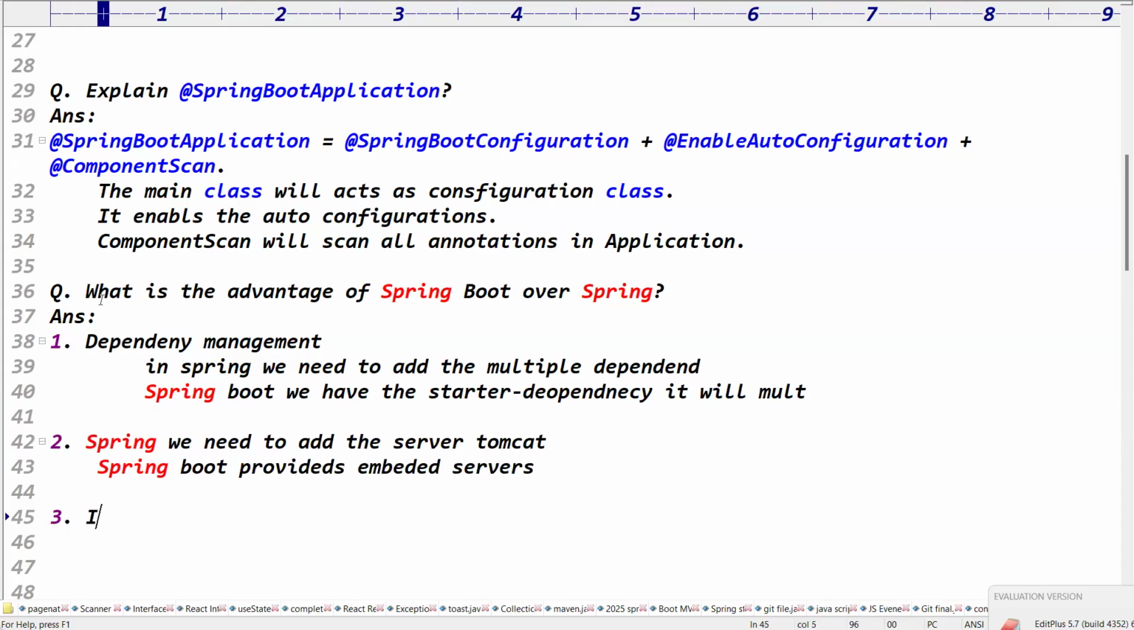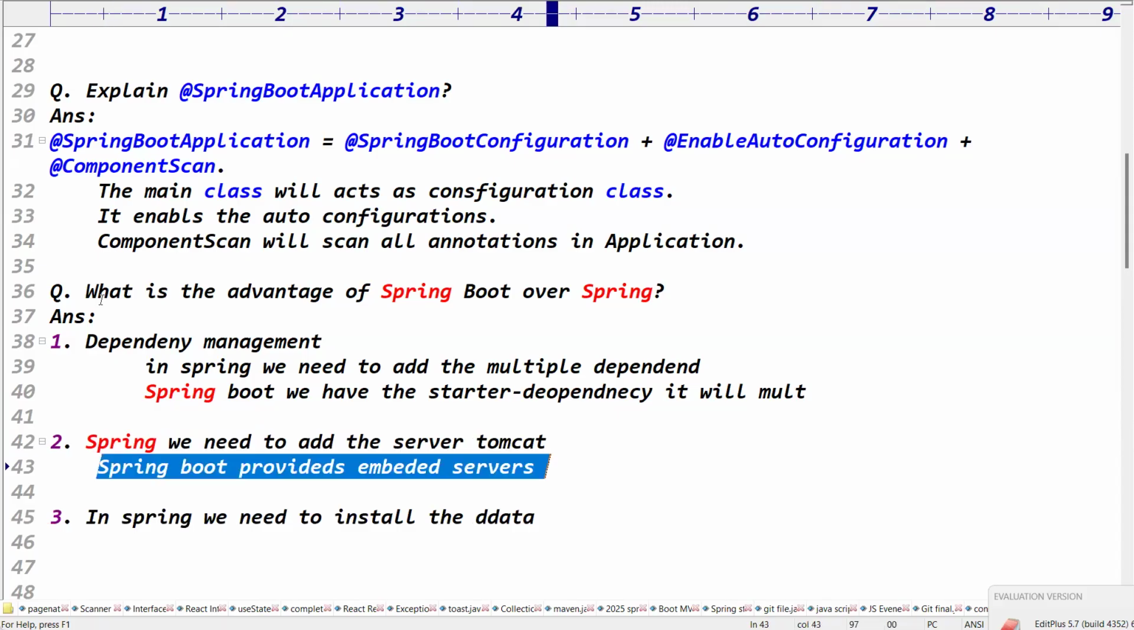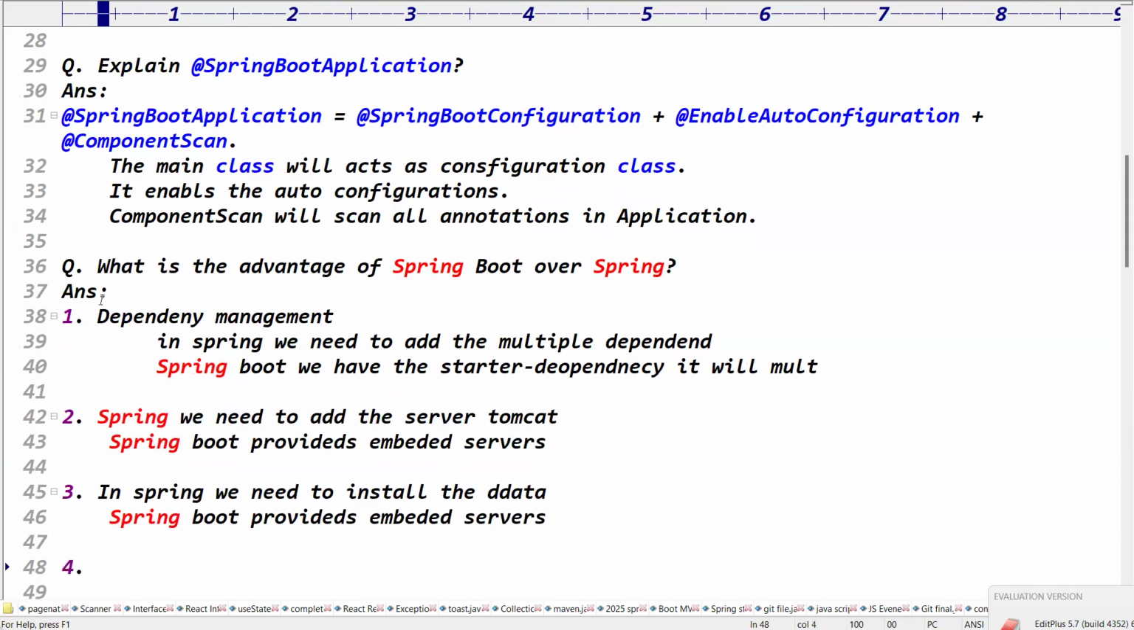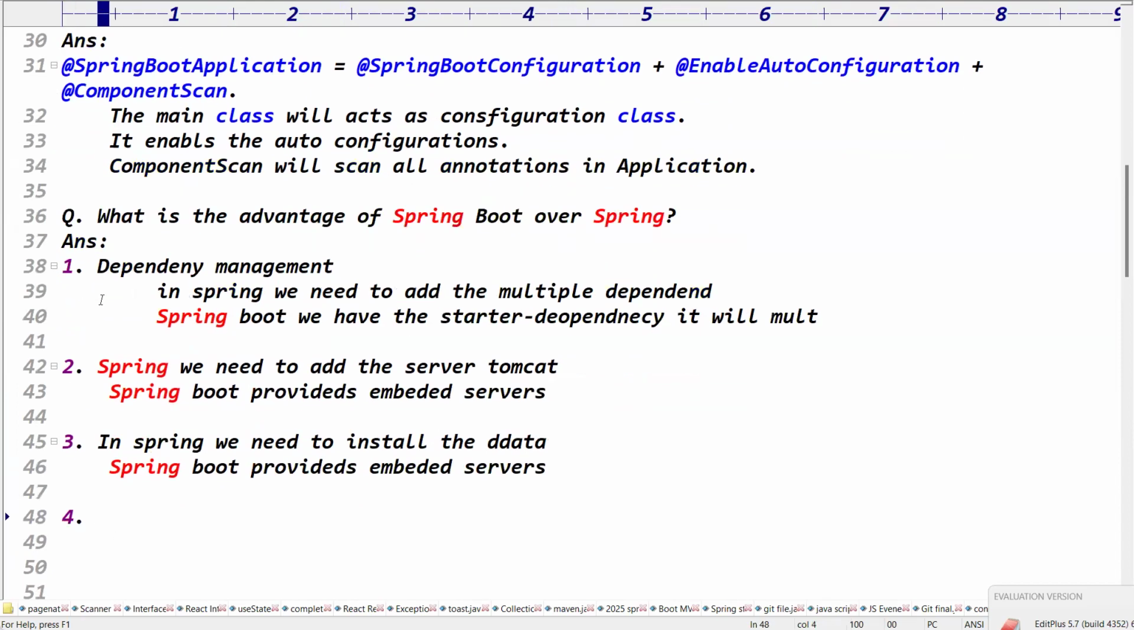In Spring, we need to install the databases to work. In Spring, we need to install a database. But Spring Boot comes with embedded databases. Embedded database. The fourth one is configuration. In Spring, we need to focus more on the configuration.